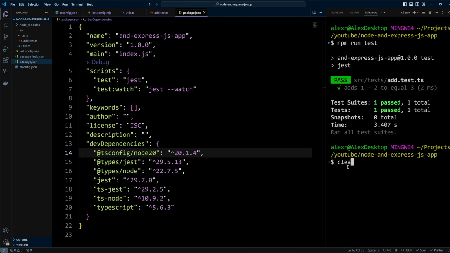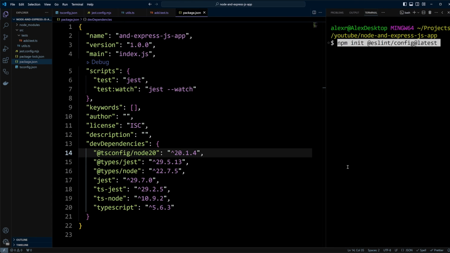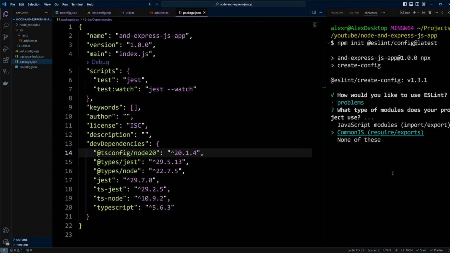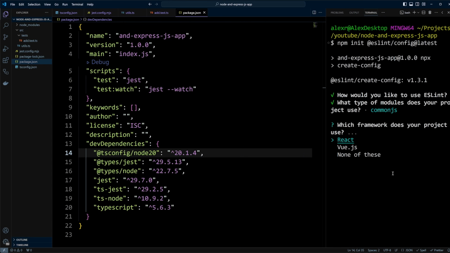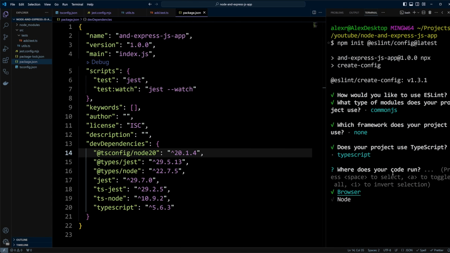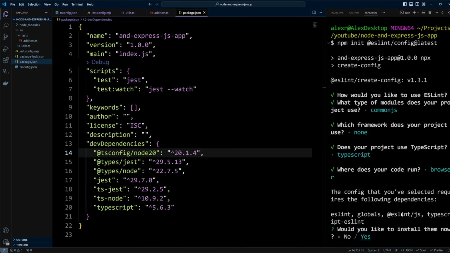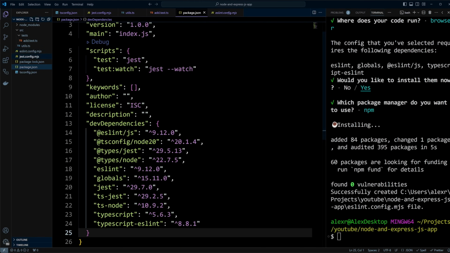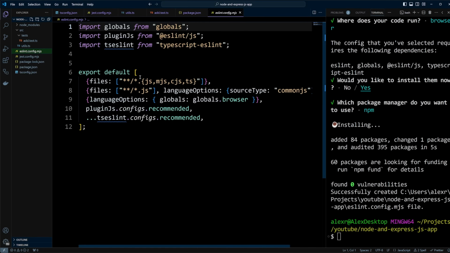In the terminal, run npm init @eslint/config to configure ESLint. We will want to check syntax and find problems. The module type will be CommonJS. There will be none for frameworks. Does your project use TypeScript? Yes. Where does your code run? In Node.js. And install dependencies? Yes. After installing our dependencies, ESLint's configuration file, eslint.config.mjs, is automatically generated, but we're going to update it shortly.